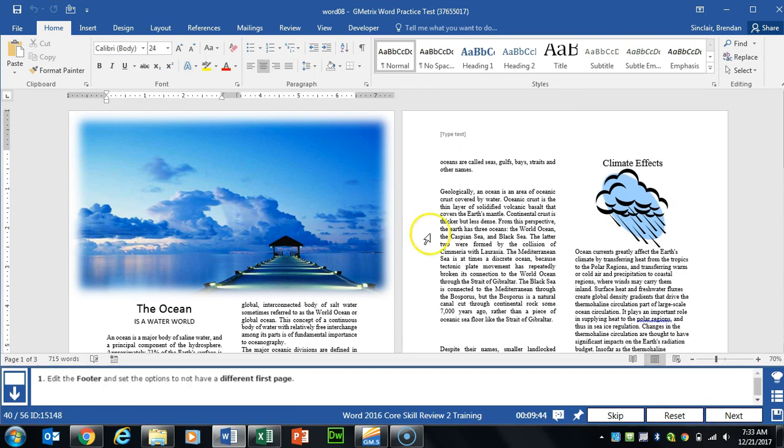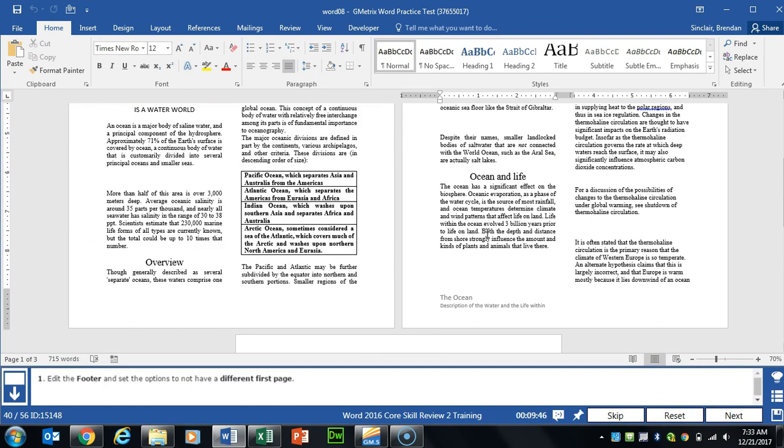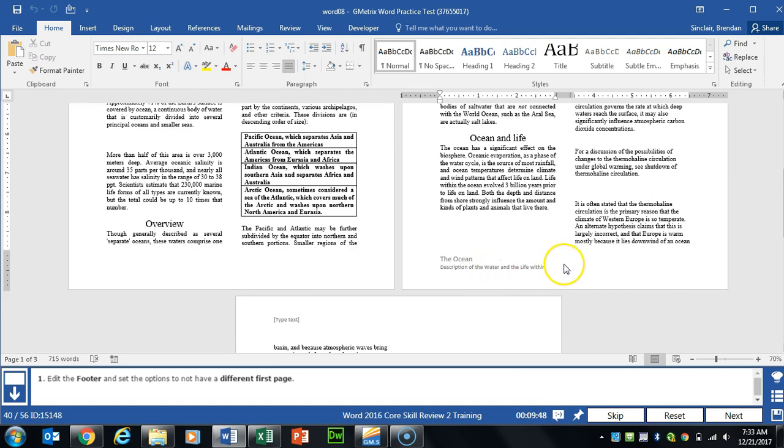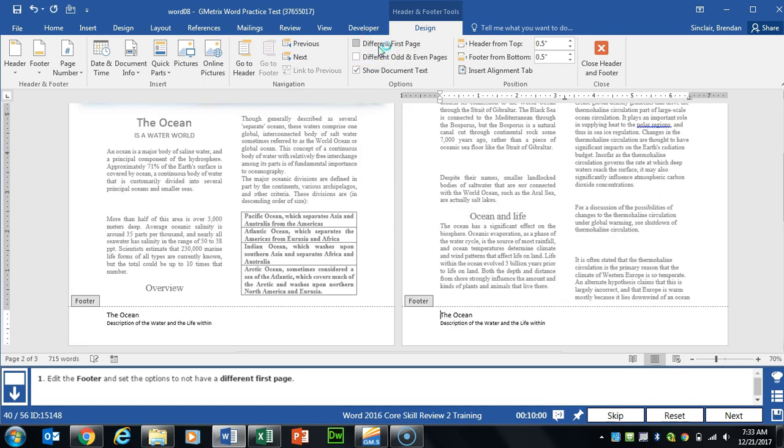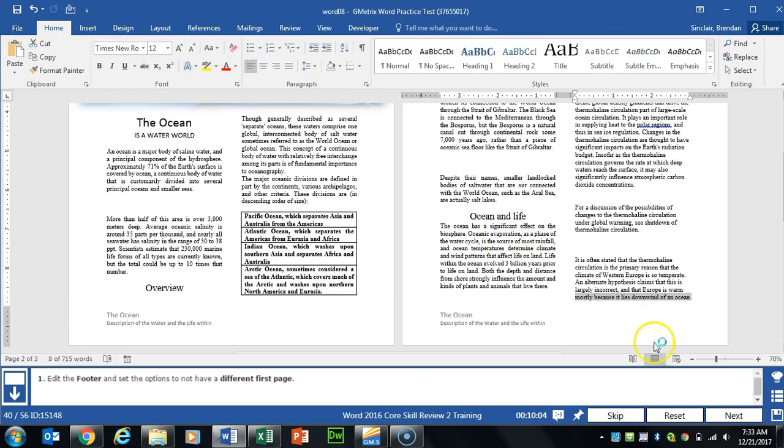Task 40 wants us to go ahead and change some of the settings for our footer here. So there are a few ways to do this. You can go to the Insert tab, or you can go ahead and just double click the footer. And with that, we have the Header and Footer Tools design options. And what we want to do is actually unclick different first page. And when I do that, notice that the first page now shows the footer as well. We'll go ahead and click Close Header and Footer.